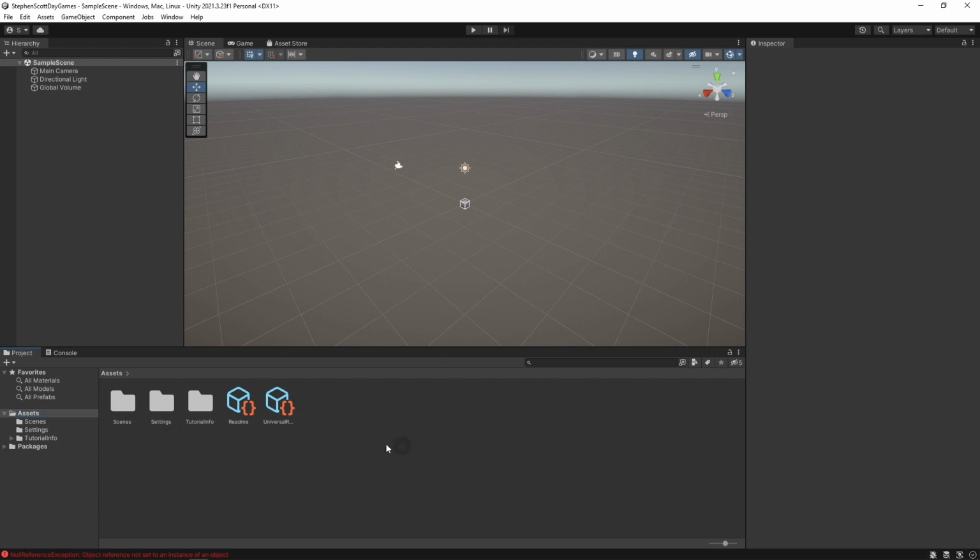The next thing I want to show you is the difference between scene view. This is your scene view here, this big window, you see it says scene, and game view.